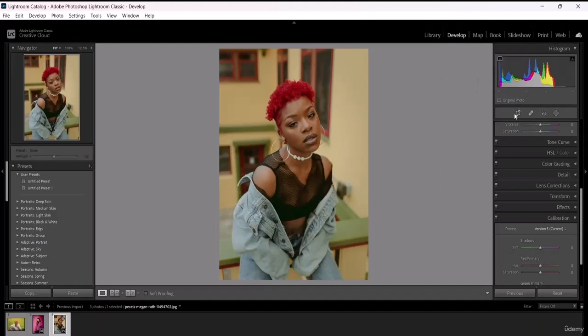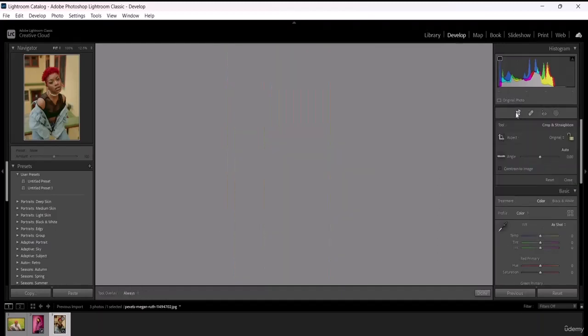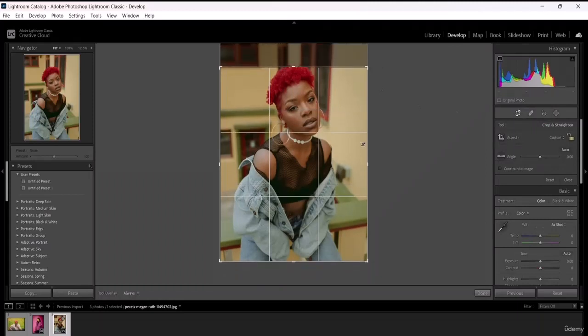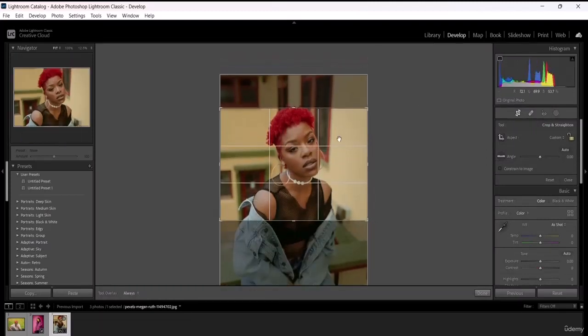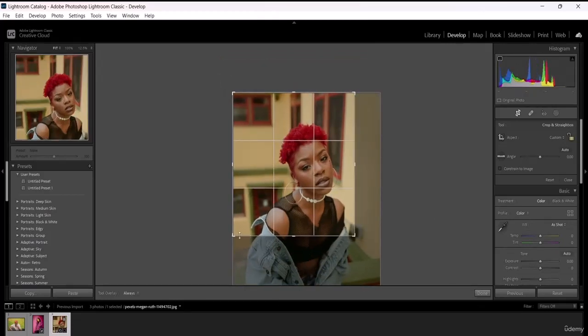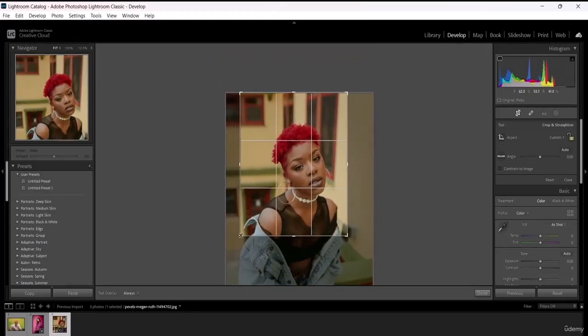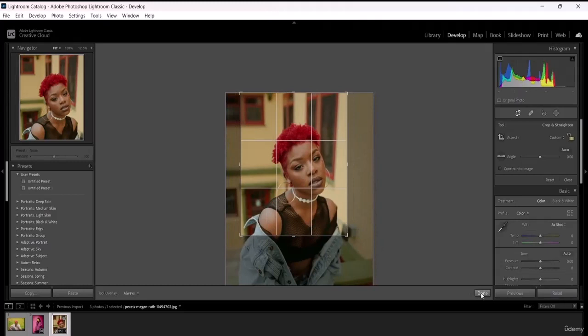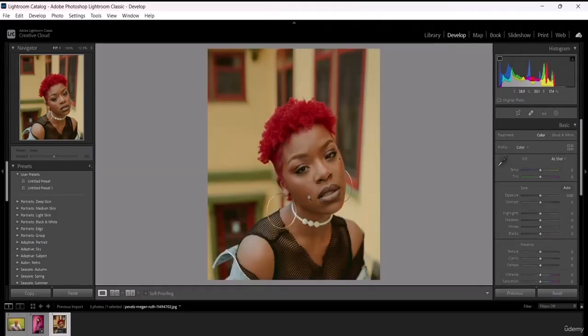Okay, so first off, if you want to crop your photo, just go to the Develop module, select this crop option, and you will be able to crop the photo according to your need. Okay, I'm just going to select it like this. I'm going to keep it like this. Okay, I'm going to make it a bit square, which I can use. Now it looks a lot better. Now I'm going to click on done, and you can see the photo is something like this.